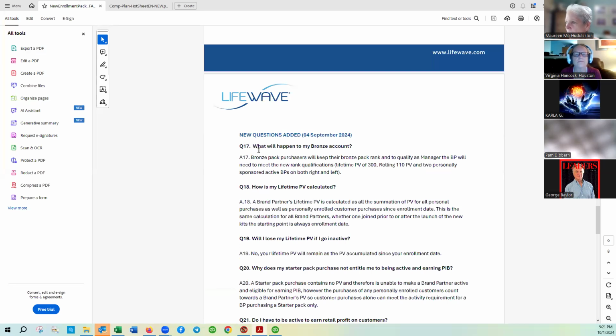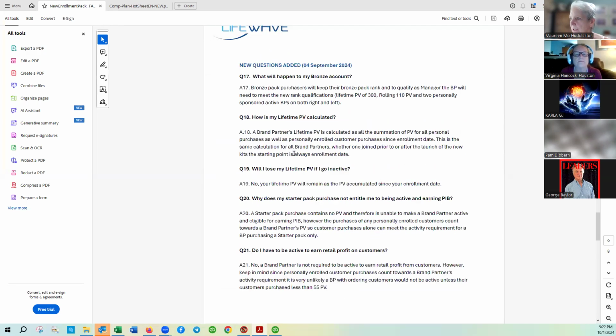What will happen to the bronze account? If someone is a bronze account, they will keep their bronze pay pack rank, and to qualify as manager, they would need to meet the new qualifications of having 300 lifetime PV or in the rolling 110, and two personally sponsored active brand partners, one on the left and one on the right, to become a manager. So that's explained there.